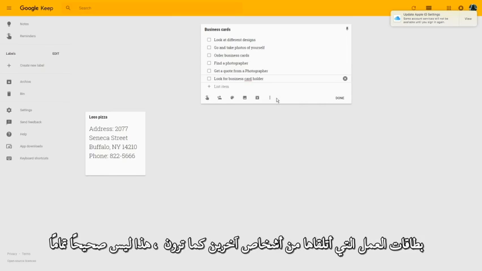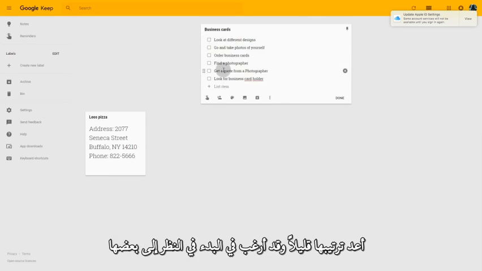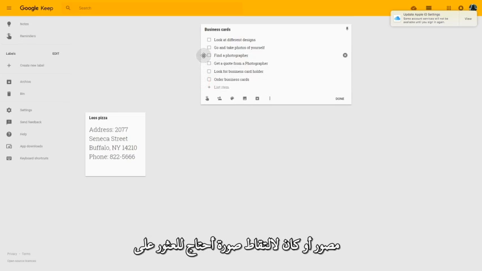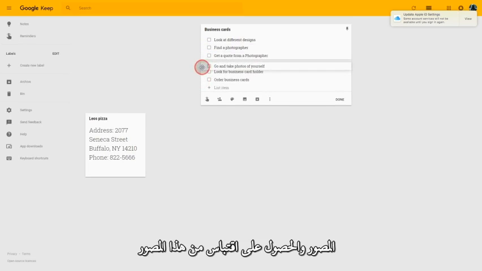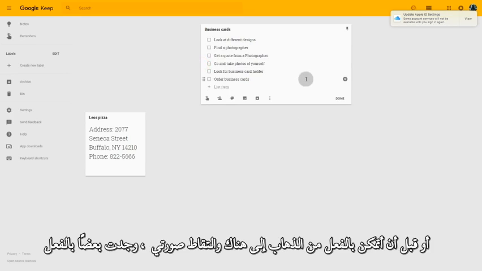As you can see, this isn't quite the order in which I'd like to perform all these tasks, so I'd like to reorder them a little bit. I might very well like to start looking at some designs, but I can't order business cards before I've had a quote from a photographer or been to take a photograph. I need to find a photographer and get a quote from that photographer before I can actually go there and take my photograph.